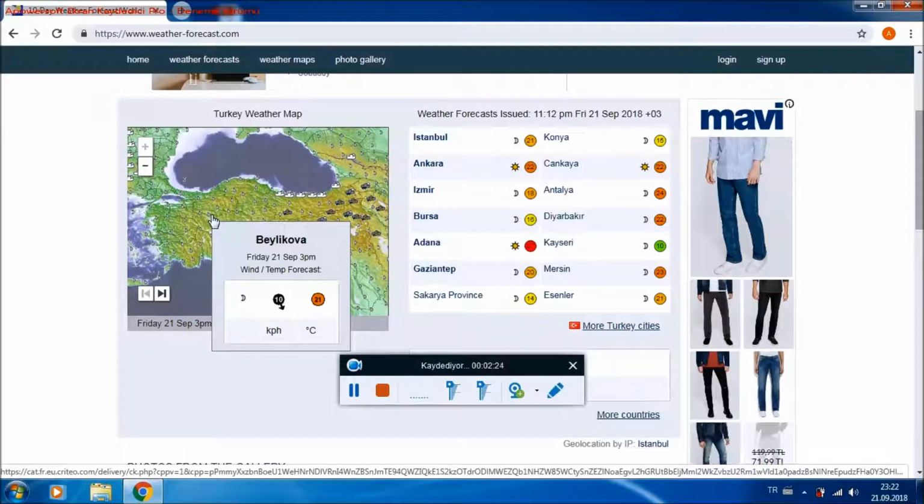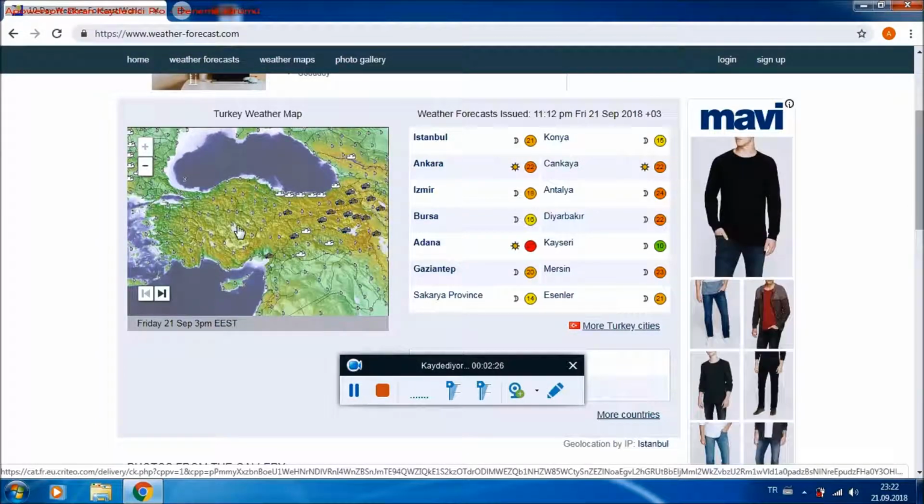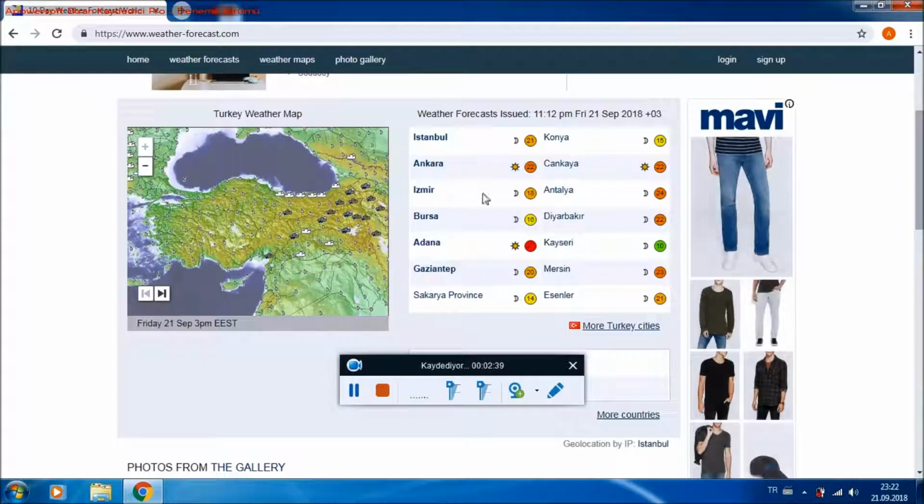check your location or other locations or other cities. Even you can check the towns here by clicking. Here you see Istanbul, Ankara, Izmir weather forecast. It is 22 degrees in Ankara. That's all.